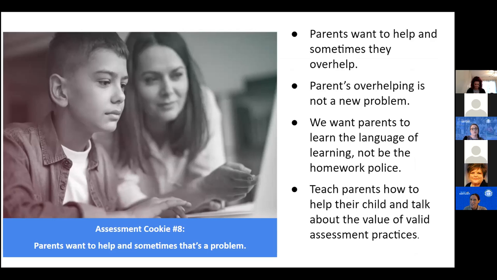It cautions us that parents want to help, and sometimes that can be a problem because they tend to overhelp. And overhelping is not a new problem, but it has been amplified in the distance learning setting. So we really want our parents to learn the language of learning and to help them be more than just the homework police.